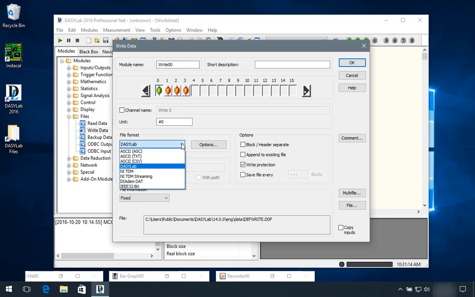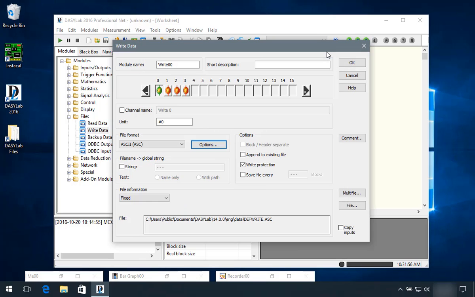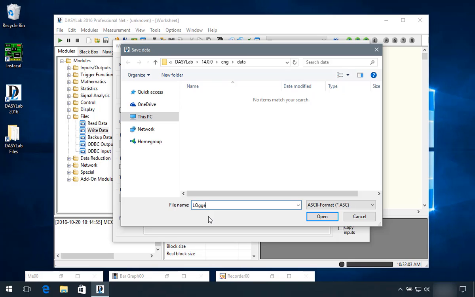Now DASYLab defaults to the DASYLab binary format, but today I want to store ASCII data. So select ASCII. This is creating a readable text file. I know from some experience that, in order to work well with Microsoft Excel, I need to change the ASCII properties. I want to change the data format separator to tab, and then I want to store 3 decimals worth of data for each of the channels. And I want to store the time format not as hours, minutes, seconds, but rather as date and time. It's going to store in the Windows format, and it's going to include the header, channel names, and a time channel.